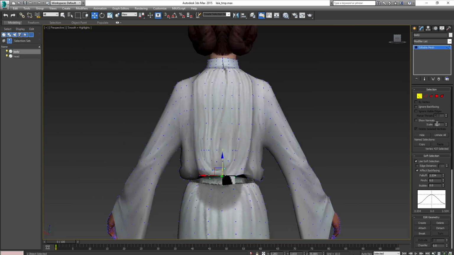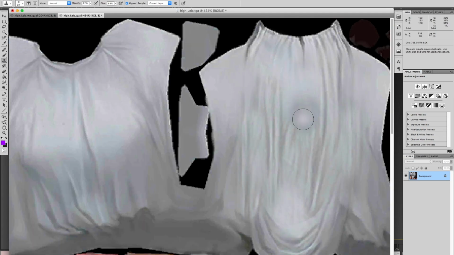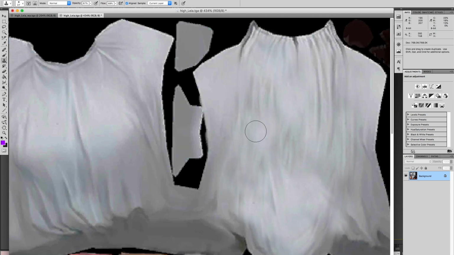Next, I open the texture for the model's back in Photoshop and begin removing the hood wrinkles. I leave a few wrinkles so that the texture still appears to look like cloth.